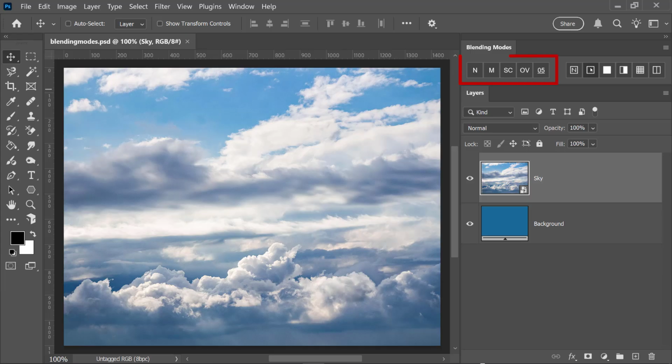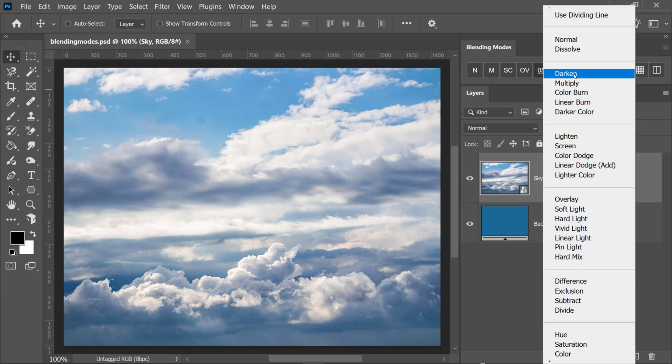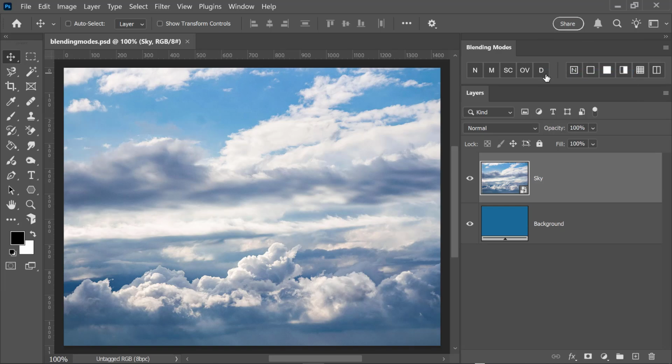On the left are 5 customizable favorite buttons. Empty buttons display a number, such as 05. Click one to choose any blend mode. Once assigned, the button displays a 1 or 2 letter abbreviation instead.